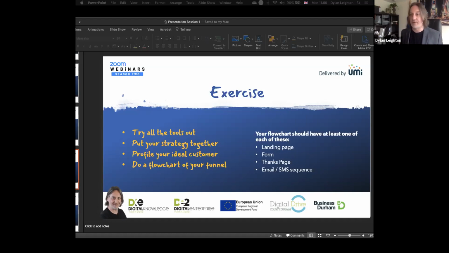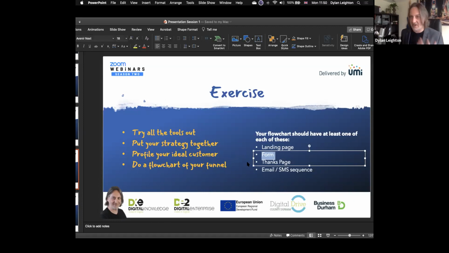When you do your flow chart though, here's a few things to bear in mind. Ideally, you always want a landing page. You always want a form, because otherwise you're not capturing anything. You always want a thanks page, and you want to think about a sequence. You don't need to necessarily build the whole of the sequence, because sometimes you might build a sequence where you're going to add content to it as you go.